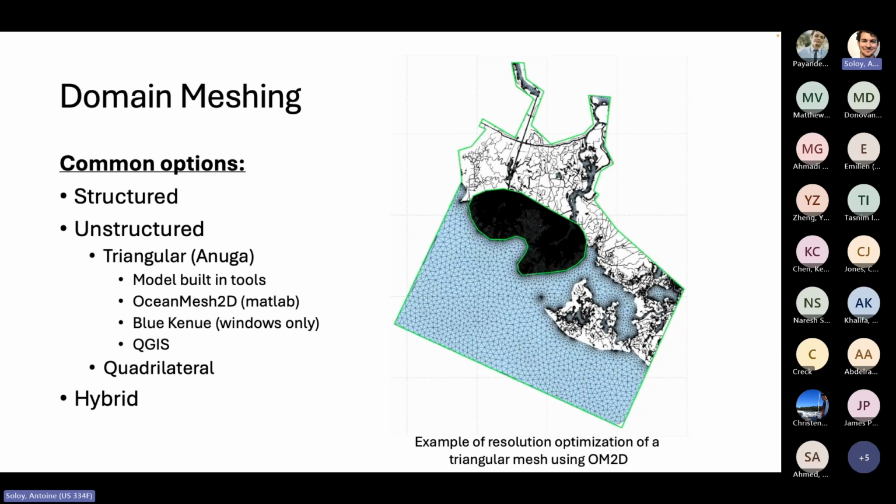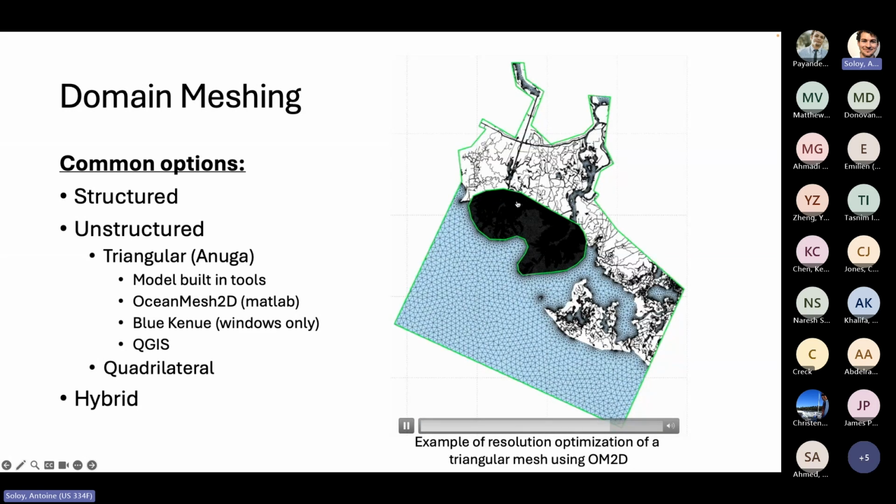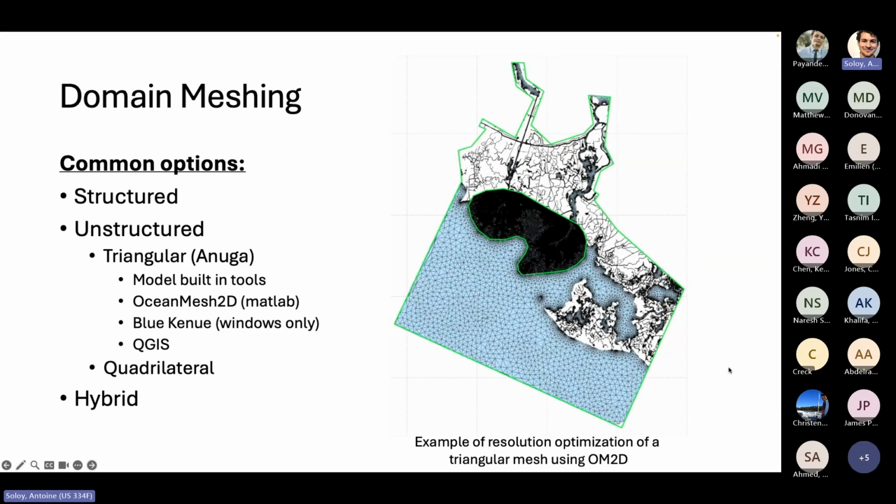So triangular meshes are useful because you can refine them locally. Here I provide an example where it's in the Mississippi region, and the parts of the deltas of Wax Lake and Atchafalaya are refined compared to the rest of the domain. So this was done with OceanMesh2D, which you can download. It's a MATLAB software. There are other models, other software to do that. But again, it's not the point of this workshop specifically. In case you are interested, you can always Google those names.